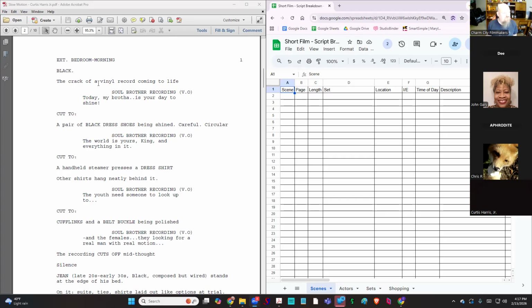All right, so Curtis, this is your script, right? All right, here we go. So the very first thing you have to do with your script before you really can get into this at all is you've got to number your scenes. So for example, our first scene here is exterior. Let me be very clear on this for those who are not sure.